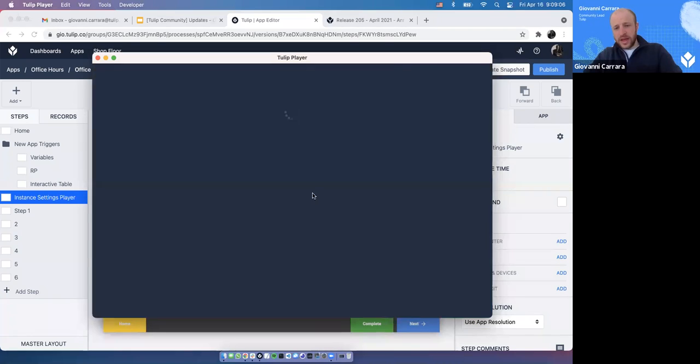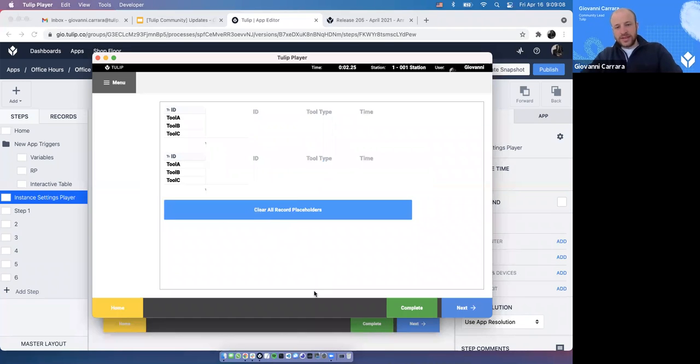Okay, and then the other one that I think is quite interesting is the clear all record placeholders. Essentially, I think all of you have started using table record placeholders. Once you click this, it doesn't delete the data in the tables, it just clears it from the app record placeholder. So I select two, I put them into the record placeholder, I clear them, and then you can see it just empties out the record placeholder.